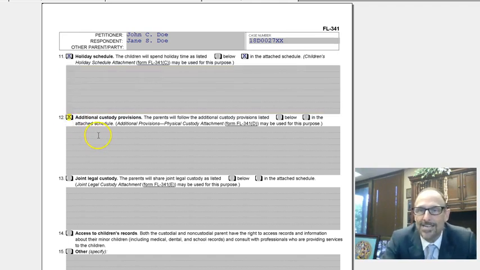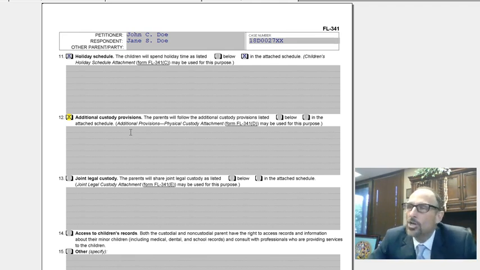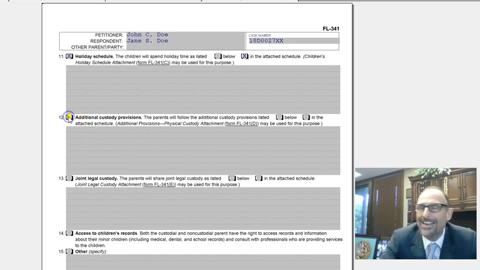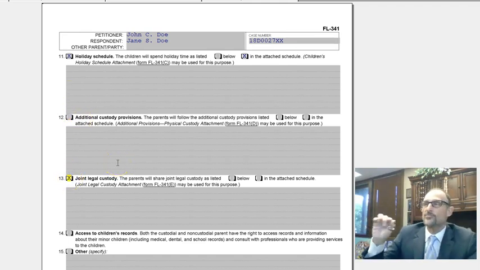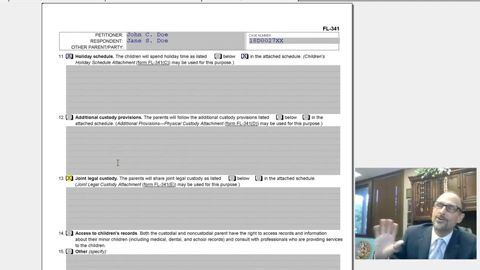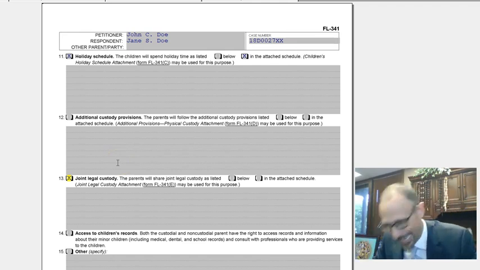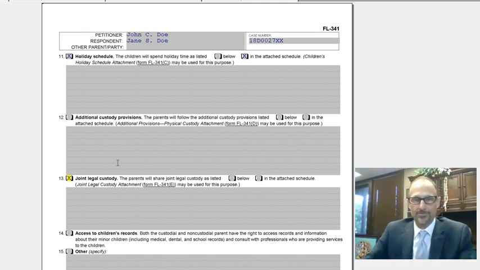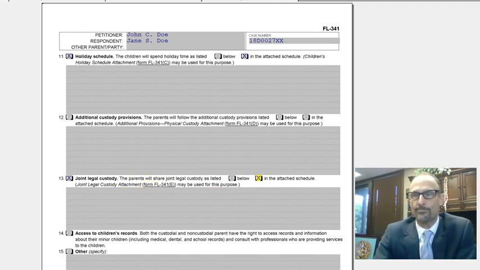All right, additional custody provisions. There is a form, an FL 341D. You can go look at that form. It's very, very seldom used, but go look at it, and if you want to use it, it's very self-explanatory. Fill that out, and you can include that with your judgment if you want to. Joint legal custody. I have a video on this form. It's an FL 341E. That's a very important form if you have joint legal custody. And almost invariably, you're going to have joint legal custody. So mark that and mark in the attached schedule joint legal custody form.